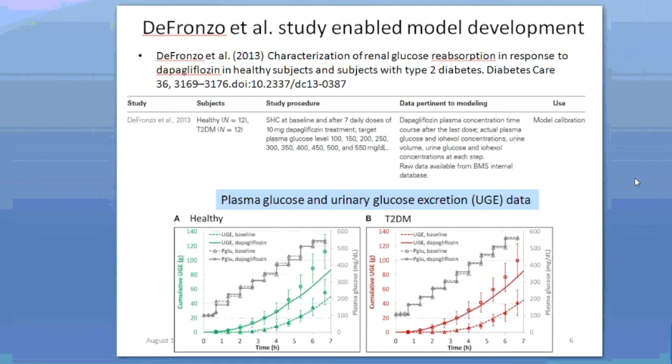The data that supported model development was published in DeFranco et al. 2013. Briefly, in this study, healthy and type 2 diabetes subjects were recruited. Those subjects were given dapagliflozin orally for 7 days. A stepwise hyperglycemic clamping procedure was conducted in these subjects at baseline and after 7-day dapagliflozin treatment.